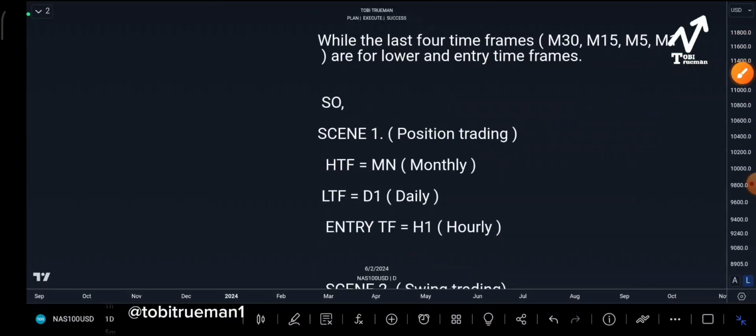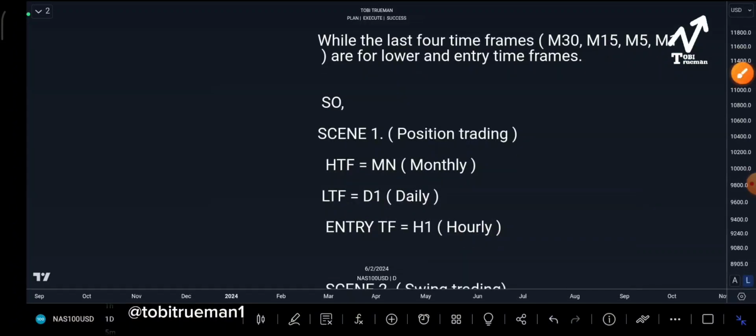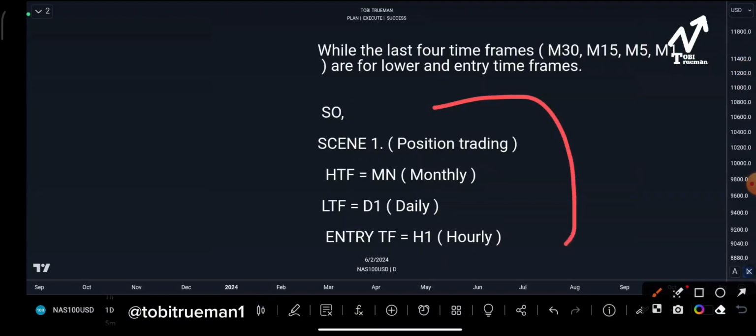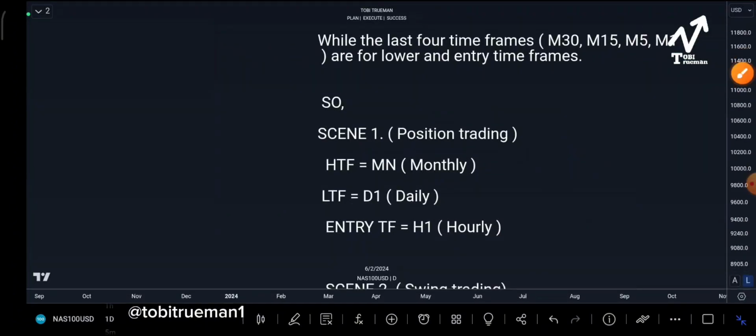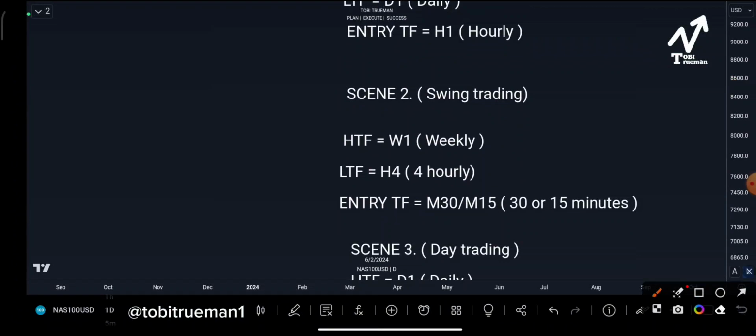So when we have used that combination, after we choose monthly, what follows is weekly, but we'll skip the weekly to come to the daily. What follows is H4, then we'll skip the H4 to come to the hourly. So this is for scene 1. We can say this is position trading, because people are very patient using that particular style of trading.